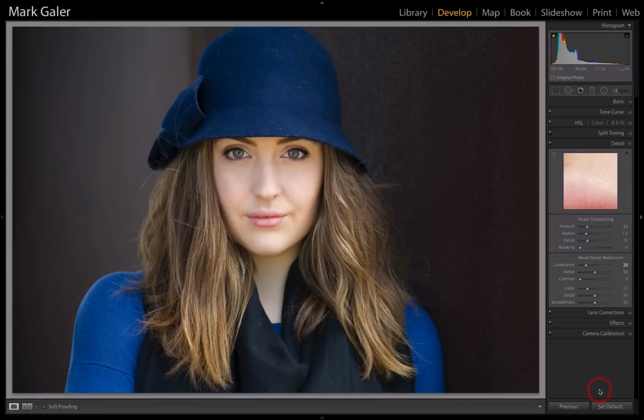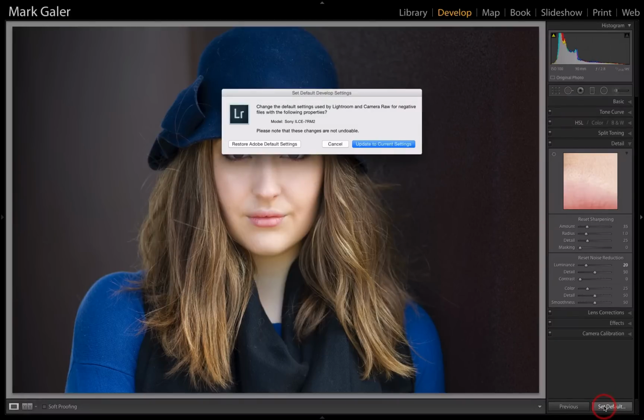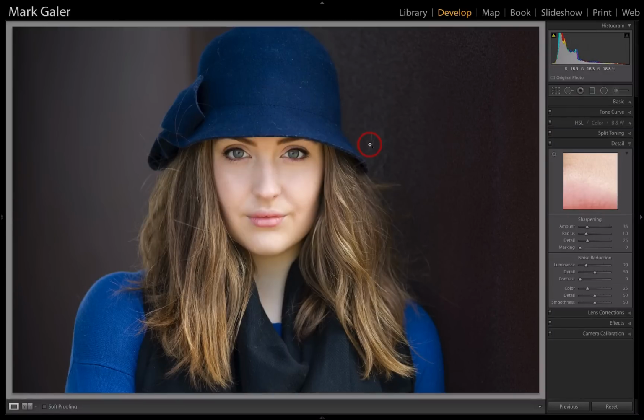Okay, but if you do like those new defaults, now all we do is hold down that Alt or Option key, click on the Set Default button. Now, this little dialog that pops up may disturb some people, because if we look at this note down here, it says please note that these changes are not undoable. Now that might lead you to hit cancel, thinking I'm not too sure whether I want to commit to this or not, but rest assured these changes are actually undoable. It's a slightly ambiguous statement there, so I'm just going to hit Update to Current Settings.